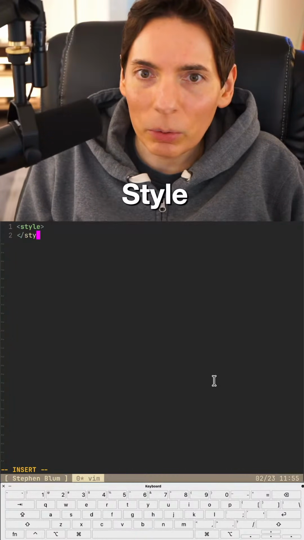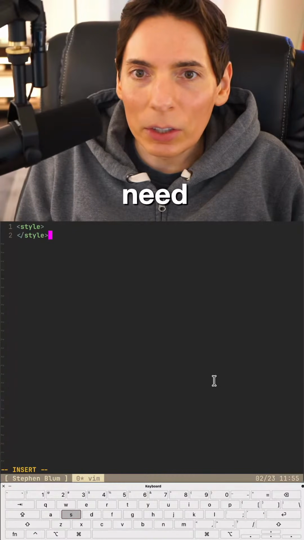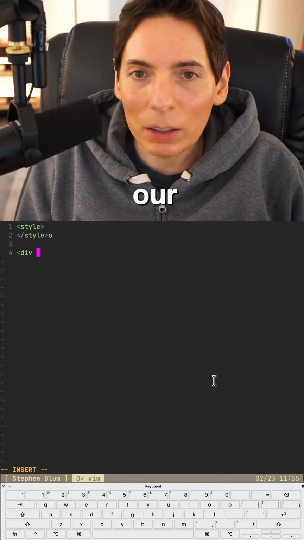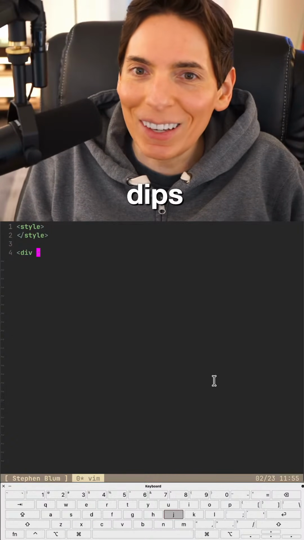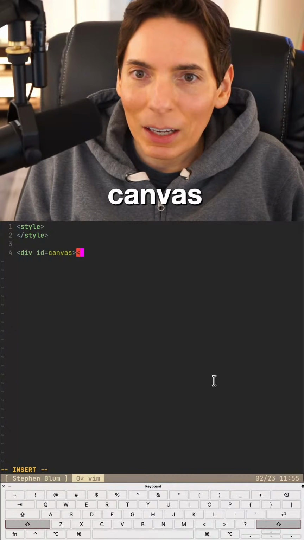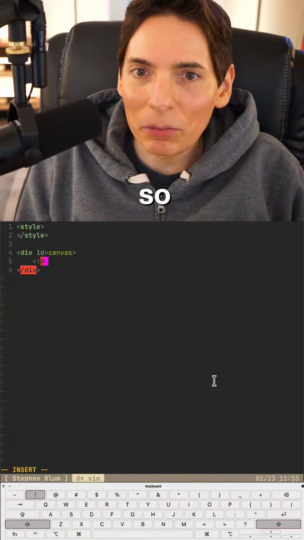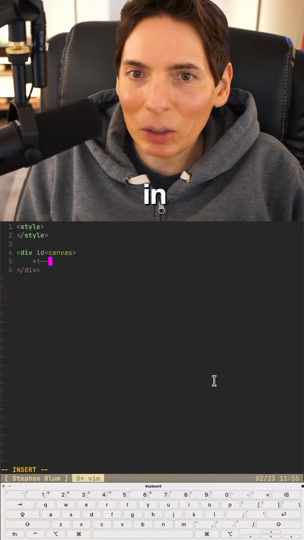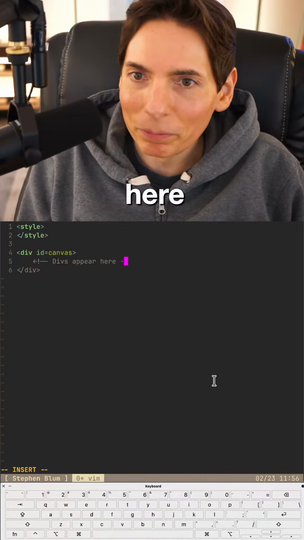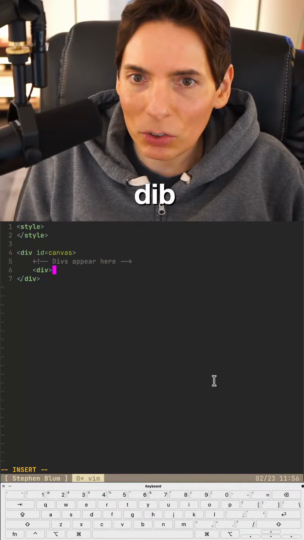Style, style, perfect. And then we're gonna need our divs, right? We're gonna need the canvas. So this will be our div. It's all gonna be divs, you guys. Div ID equals canvas. And then everything in here is gonna be the divs, right? So this will get filled in automatically. So divs appear here. Let's start off with just creating a whole bunch of divs inside just as a placeholder.